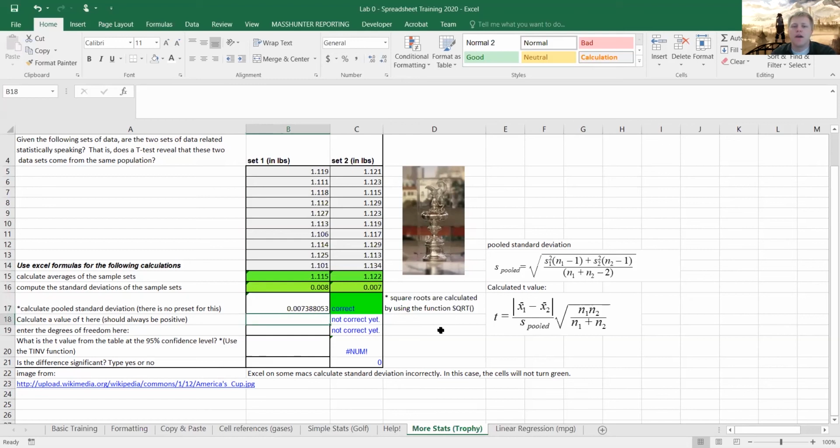Now let's calculate a value of t. So that is using this equation over here to the right. For t, we're going to take the absolute difference between x bar 1 and x bar 2. x bar, if you haven't gotten this far in the lectures, is the average. So this is average 1 minus average 2. Since it's in absolute values, you don't actually need to worry about which one is data set 1 or data set 2. So we're going to type in equal, and then the absolute value function is ABS with parentheses. So we'll do average 1 minus average 2. We'll close those parentheses off.